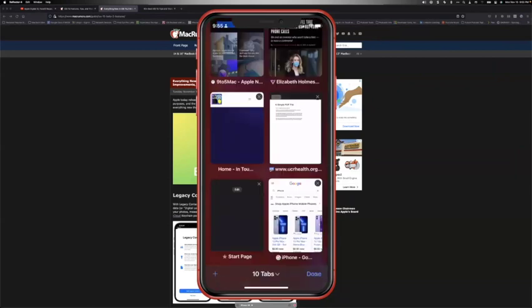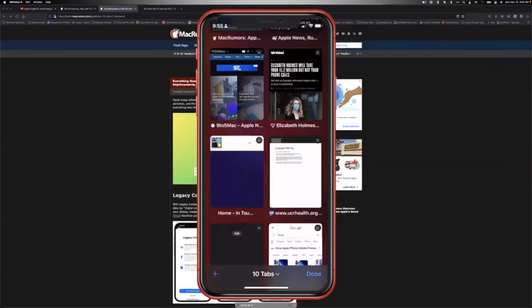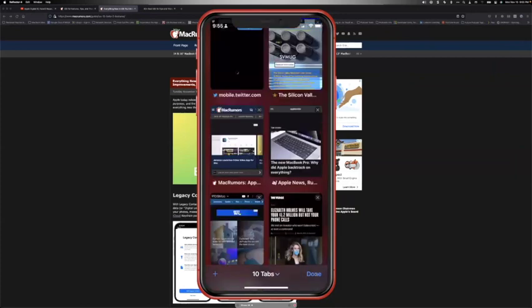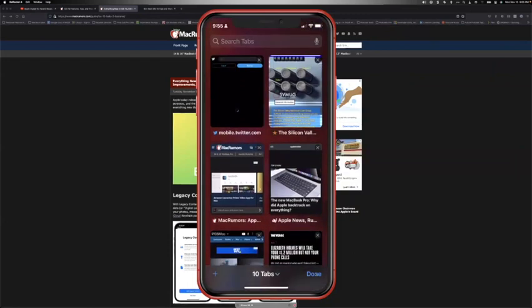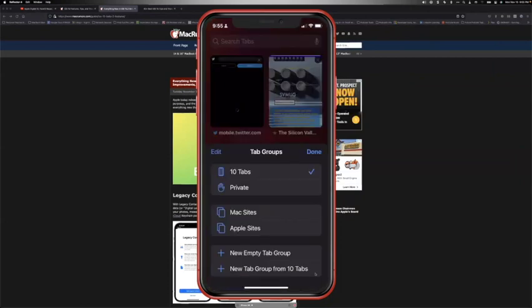Let's tap the tabs here, and now you see all the tabs visually. I've got about 10 of them open, all the different ones from different sites. There you guys are too. What I can do is tap at the bottom where it says Tab Groups. This is a whole new thing, being able to create groups. I've already created a couple of groups here, the Mac sites and the Apple sites.